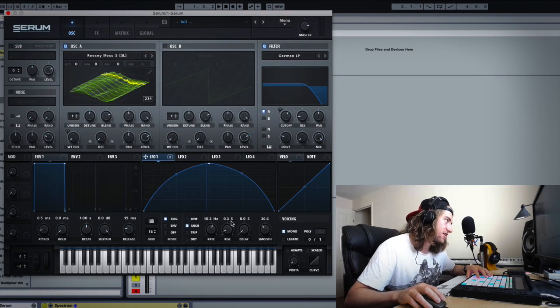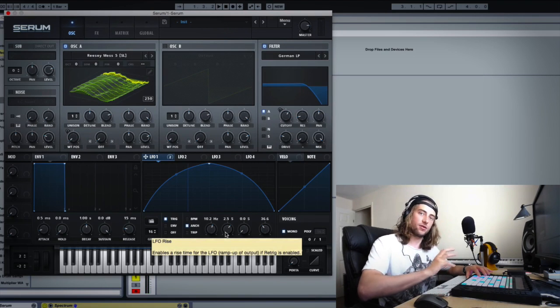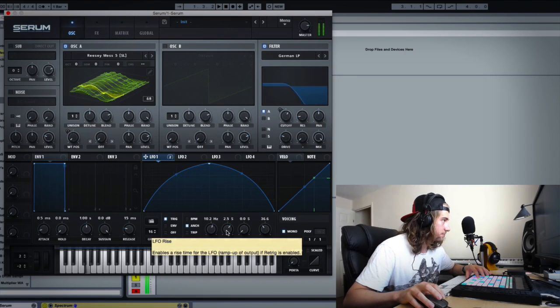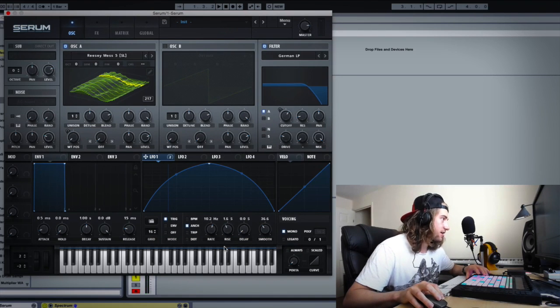And the nice thing is it even gives you a number of seconds before the rise hits. So as we pull this rise up to say 2.5 seconds, see how the wobble starts to come in? The rise is the LFO coming in. Naturally, we can change that to taste.